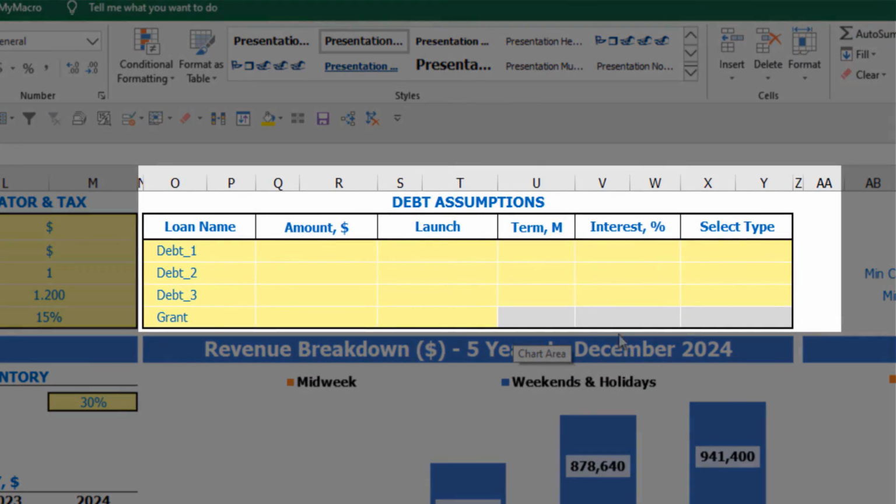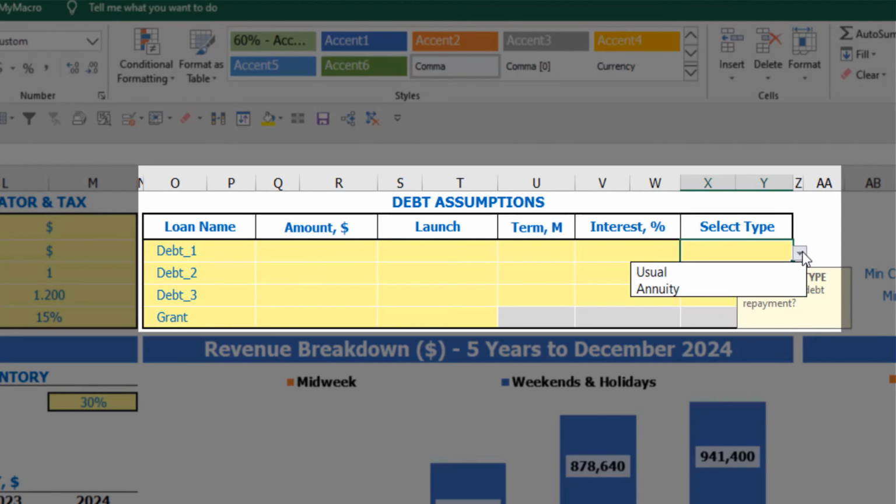Also on the top of the dashboard we have debt assumptions. Let me show you how it works. For each debt you are able to select the debt type. There are 2 debt types in the model, which are annuity and usual. Annuity means that each monthly payment, which consists of your debt repayment plus interest expenses, will be equal each month. If you select usual, your main debt repayments will be equal parts, and interest will be just interest on the debt's closing balance.